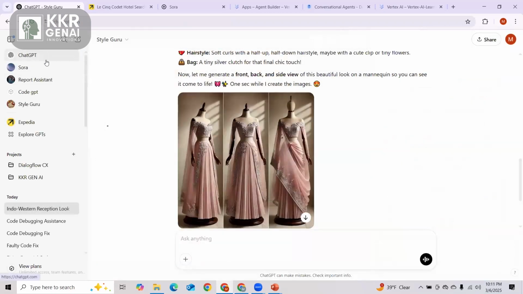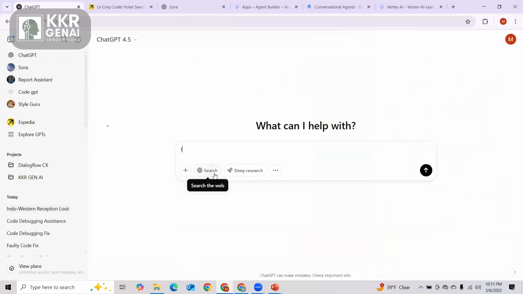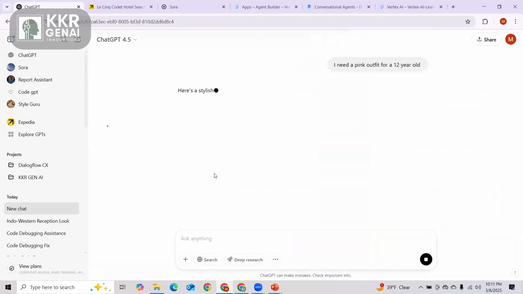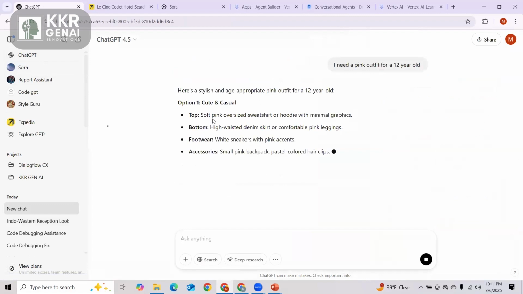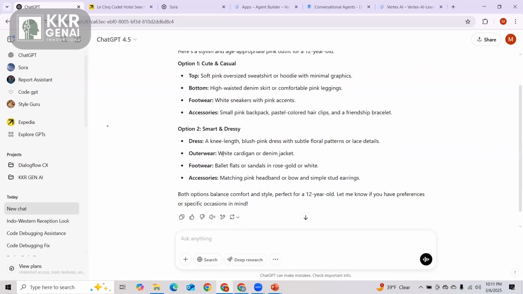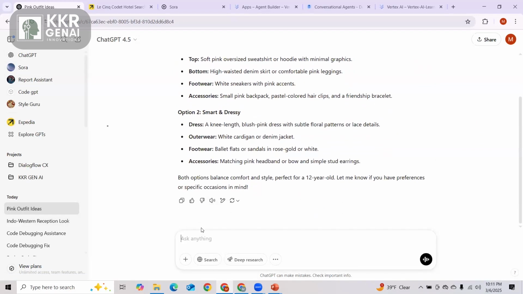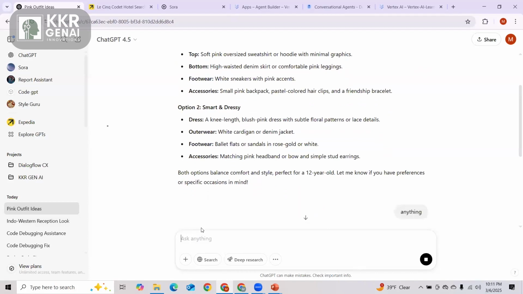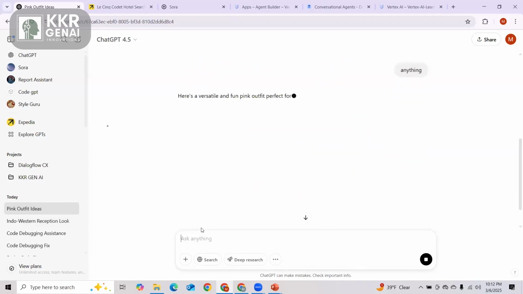But if we just ask, I need a pink outfit for a 12-year-old, it just provides an entirely different response. It hasn't asked us what the options are or why we need it. It has not asked any of this. It will not give it on a mannequin, if I'm not wrong.